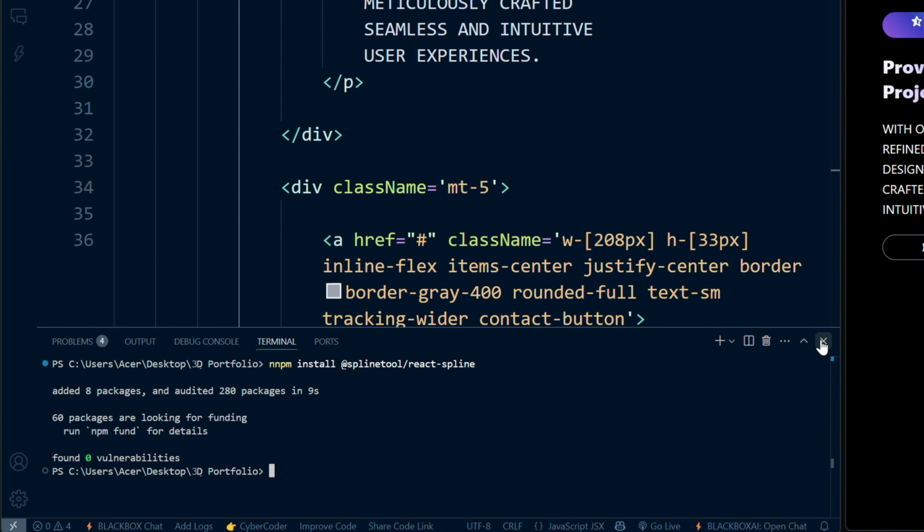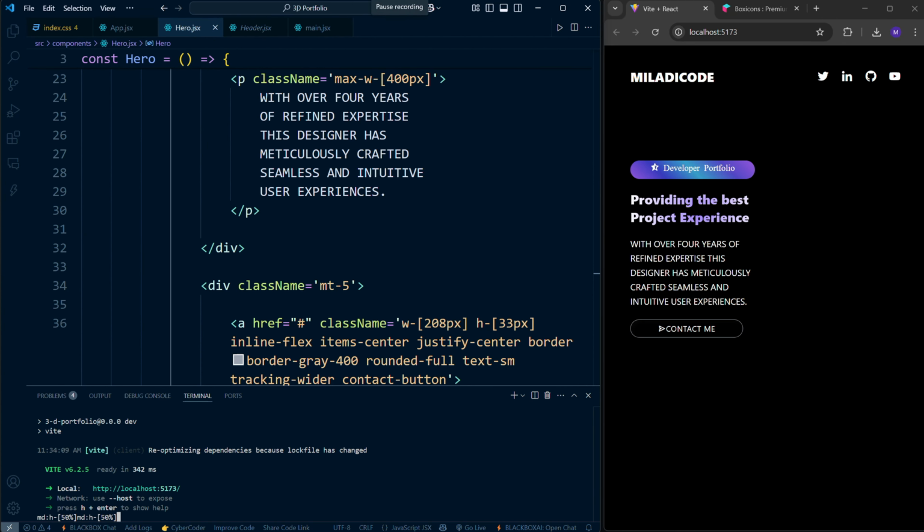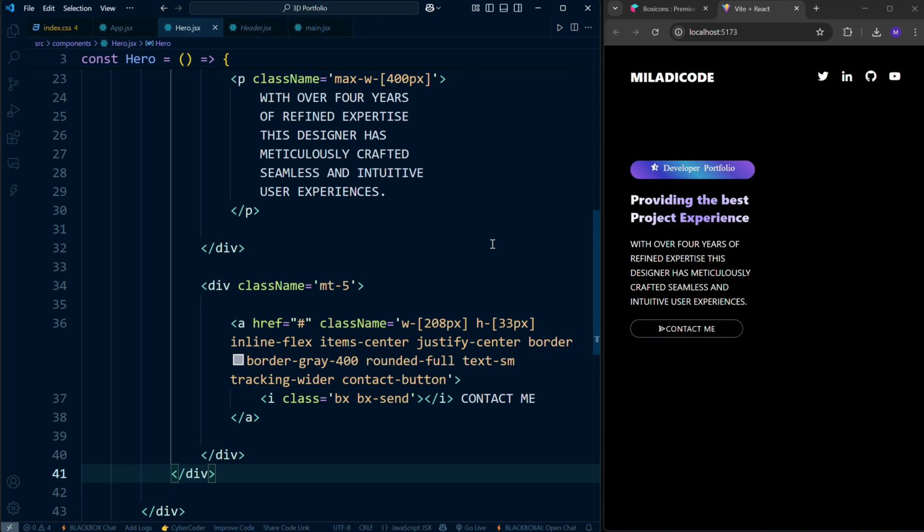Once that installation is complete, let's start our project back up. Run npm run dev, and this will launch your development server again and open the project in your browser so we can see live updates as we work. Now let's head over to the hero.jsx file. This is where we're building our hero section, and we want to embed the 3D element here.